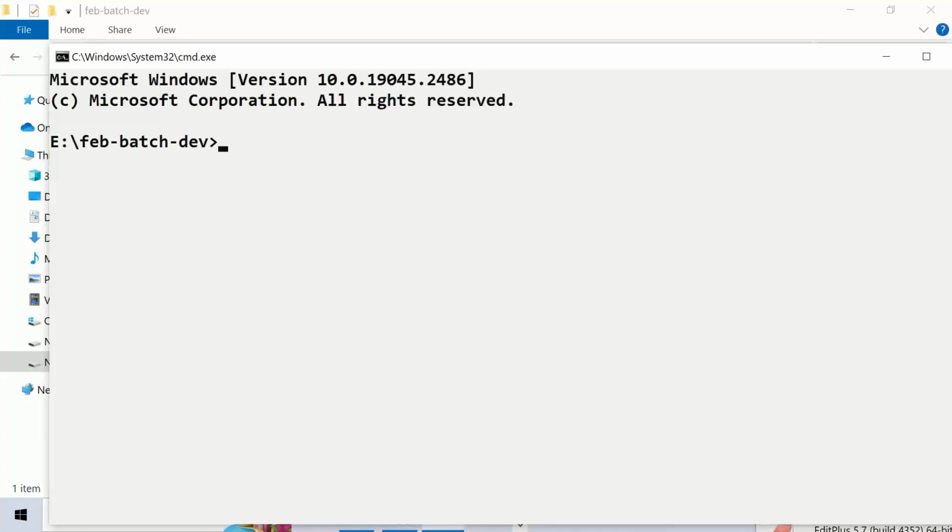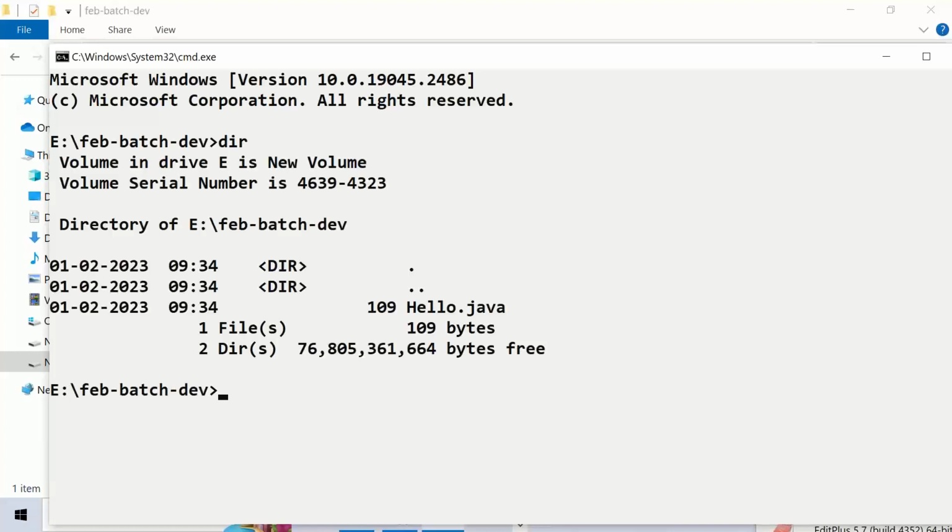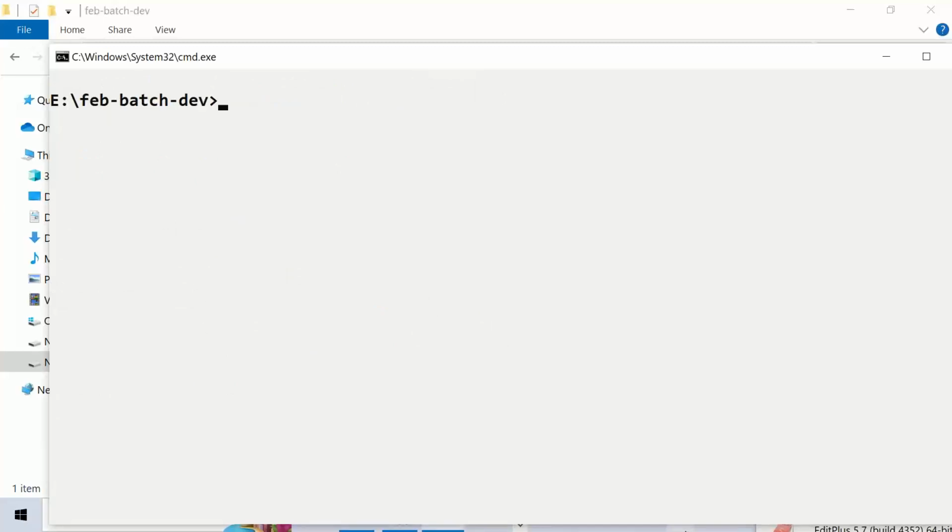Automatically the command prompt opens directly in the place where the Java file is. You can just type dir. You can see the current file hello.java. Are you able to see hello.java? Now clear the console with CLS. Trigger the javac command.